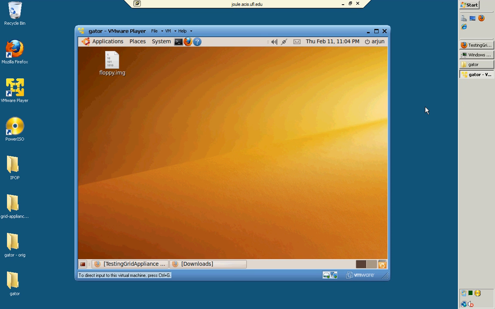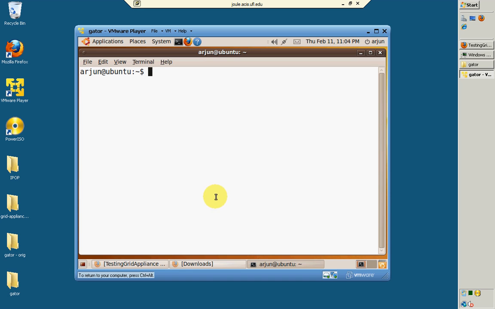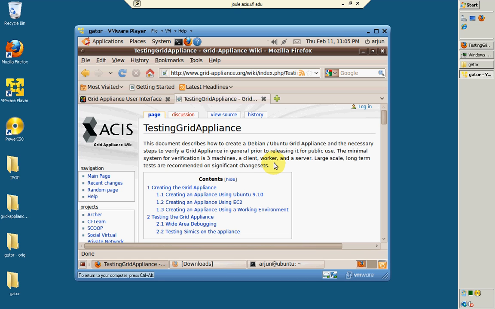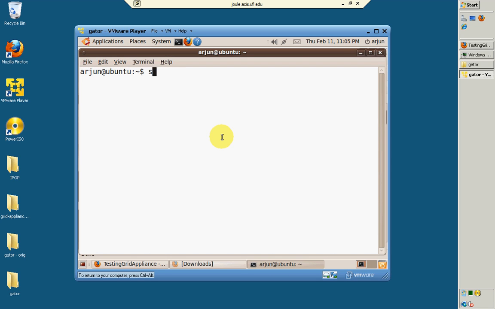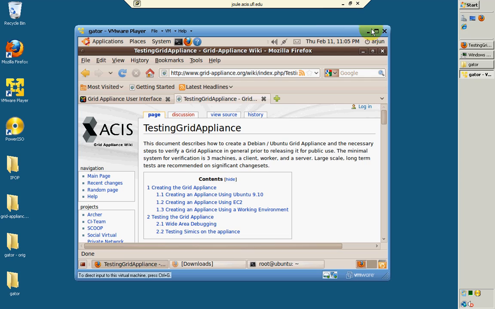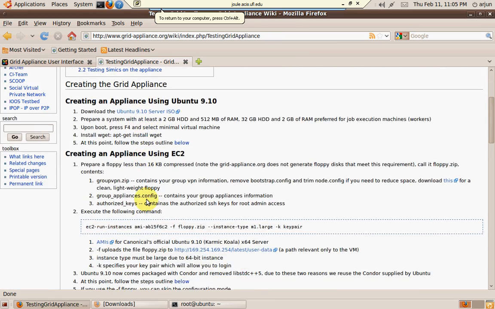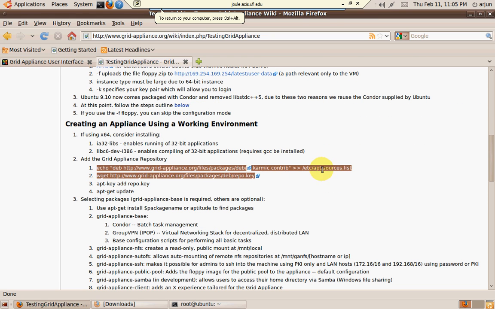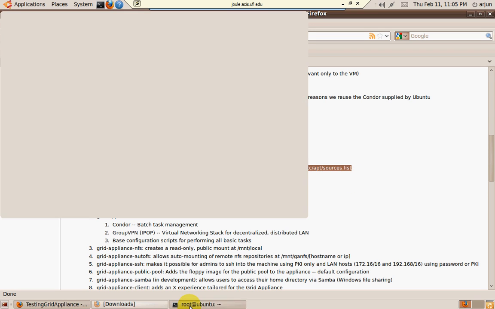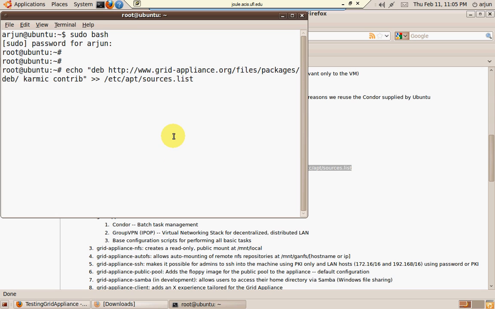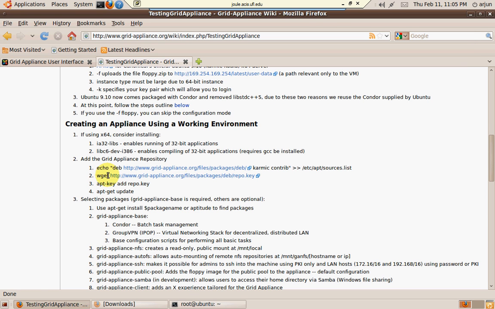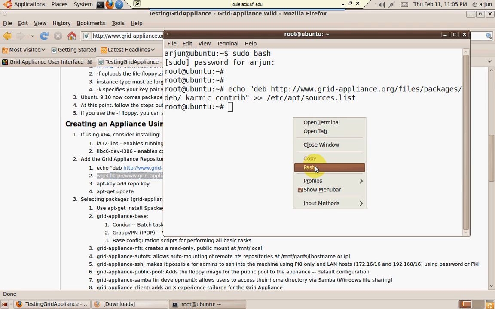Now I will switch over to the remote machine. Here I have a fresh copy of Ubuntu 9.10 virtual machine booted up. I will configure this virtual machine as a grid appliance and then use it as a node on my virtual cluster. I will switch to the root user and add the grid appliance's repositories by typing in the following commands. This will allow me to install the packages that are hosted in the grid appliance's repository.